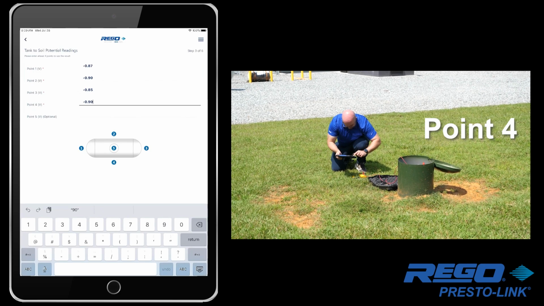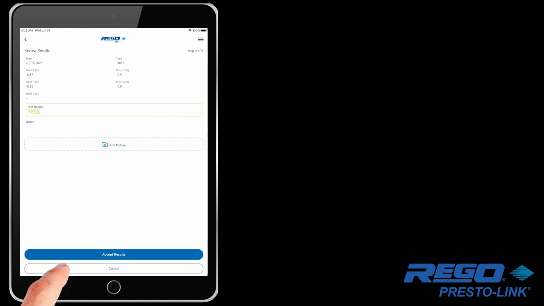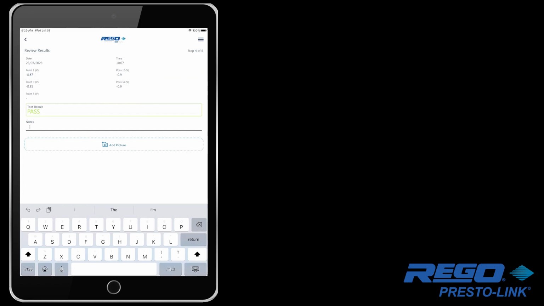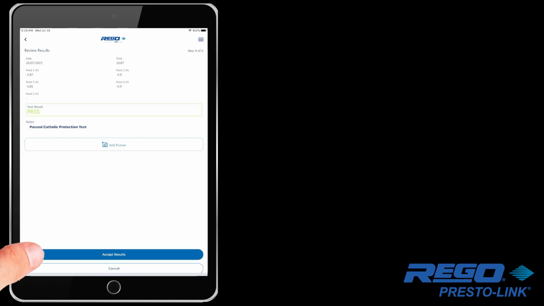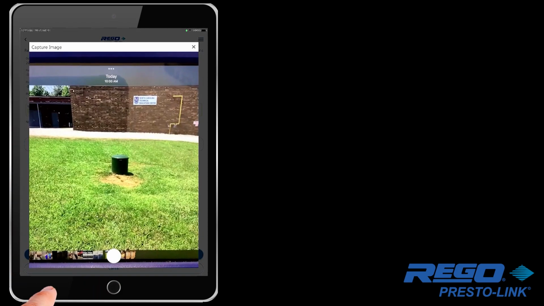Please note that test point number 5 is optional. The technician will click the Continue button, and then the voltage readings will be analyzed and a result will appear on screen. In this case, our tank passed. At this point, we will add any notes about the test. It could be as simple as Passed Cathodic Protection Test. Then we will take a picture of the top of the tank.